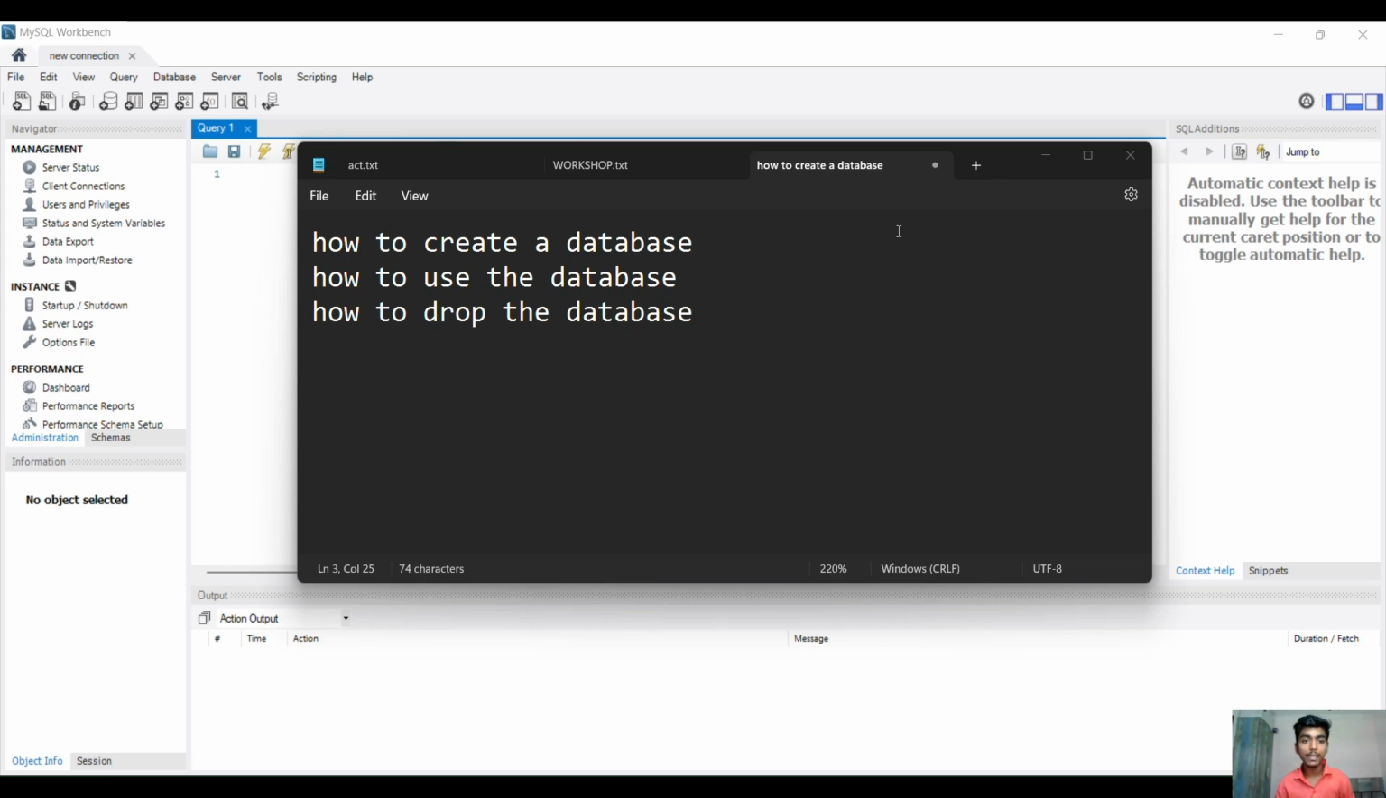Today we are going to see how to create a database, how to use the database, and how to drop the database. Firstly, I will tell you what is meant by the database. The place in which all our data is stored is known as the database. So firstly, we will see how to create a database.